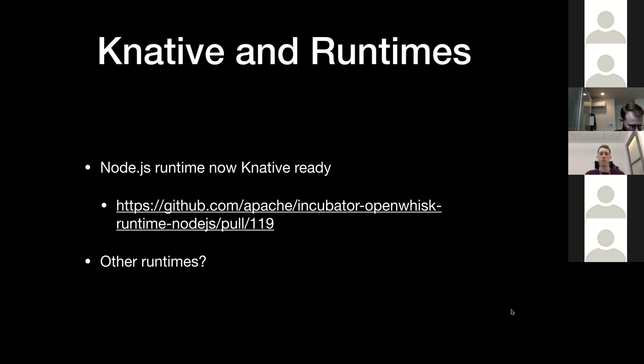In terms of other runtimes, I think if Michele is not on, I know he's had interest in looking at this for the action loop. And if we did that, then we would get several of the runtimes in one shot, since the action loop is part of the basis now for PHP and Swift and Go, and I think even Python. So there could be more of our runtimes that are Knative ready. What that means in general, I still don't know, but I guess it's good to be able to run.